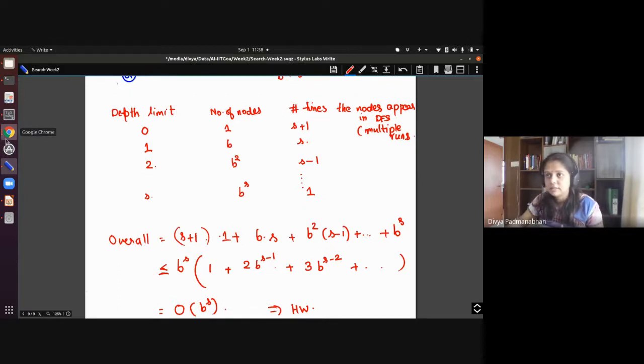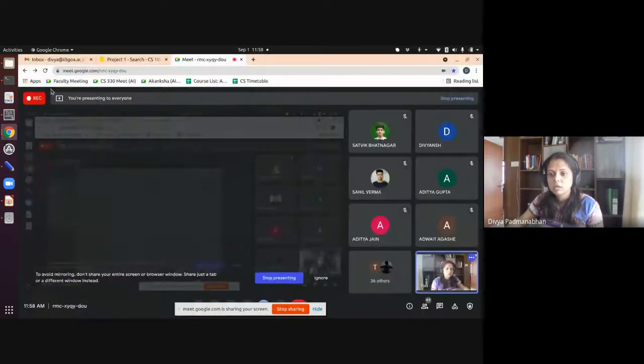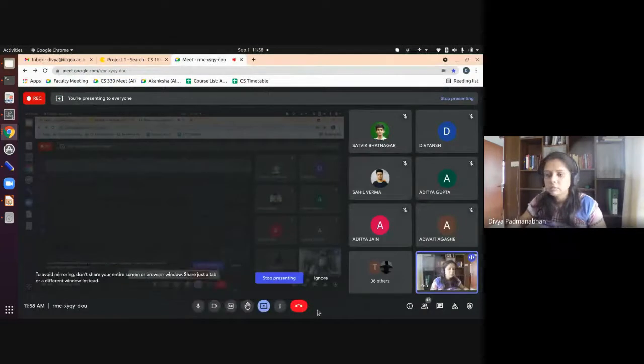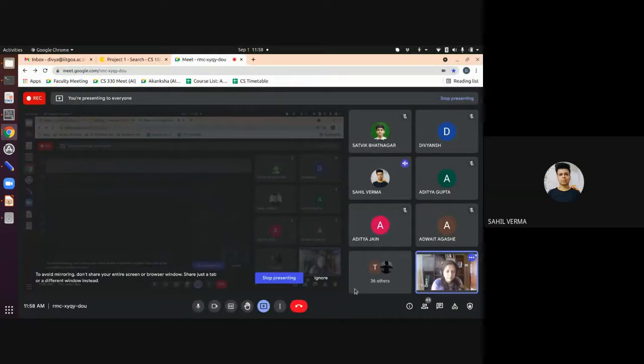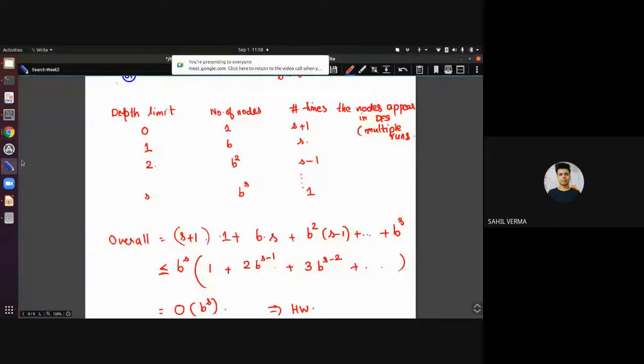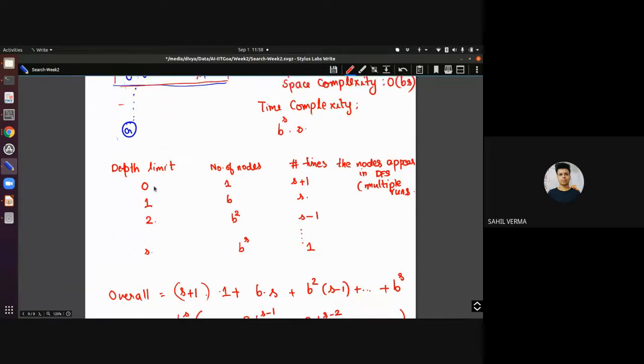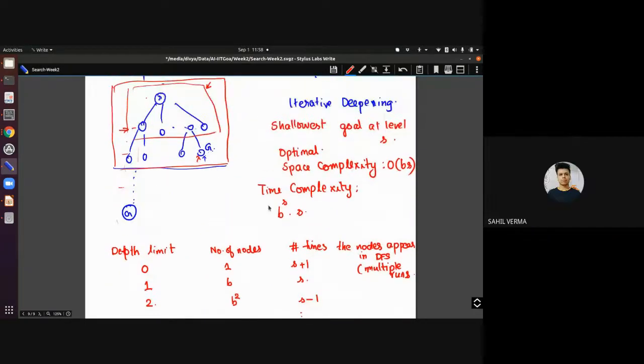But I hope this idea has been clear. Are there any questions on this algorithm? Can we do it in a different way, like the time complexity part? Go ahead. For a particular complete binary tree, the number of nodes it has is 2 raised to the power d minus 1, for a complete binary tree.